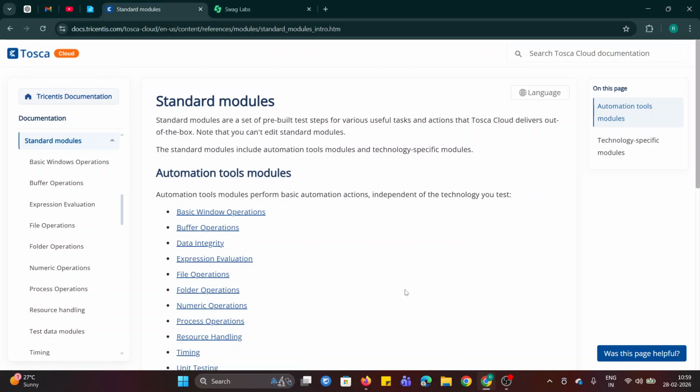modules section, like what modules are, how do we create them, and we have also gone through different identification methods like the properties, anchor, image, index, and parent.